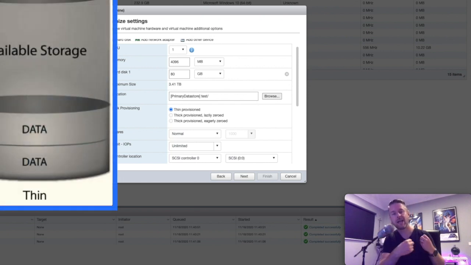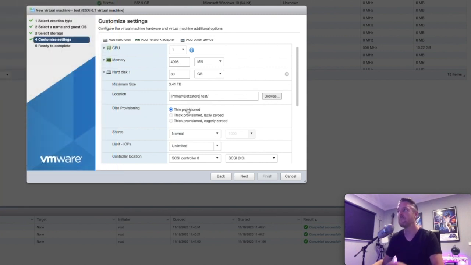Thin is you actually allocating an 80 gig disk, but you're not physically giving it the entire 80 gig up front. So for example, right here I've allocated an 80 gig hard disk as my primary disk for this server, and I'm allocating it as thin provisioned. So then I can go and build Windows Server onto it, for example. Windows does not need 80 gig to run. It only needs a smaller amount, maybe 20 or 30 gig maximum.